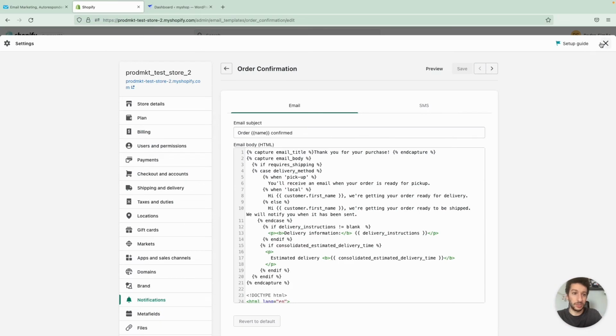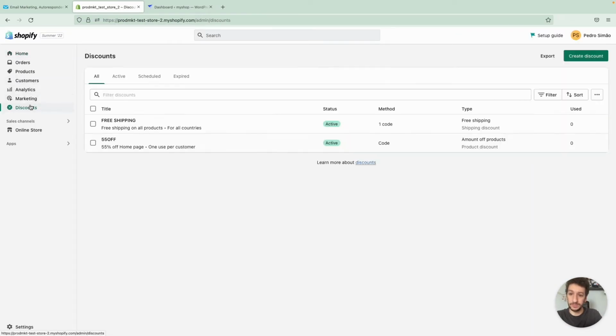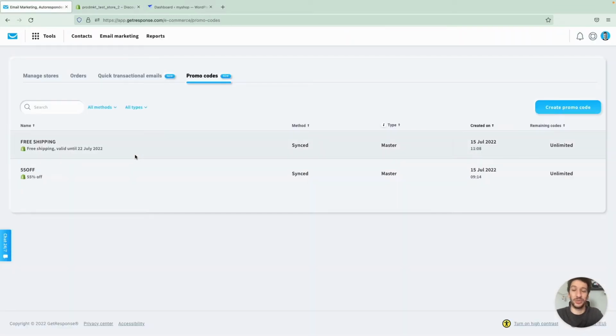We are back in the Shopify platform, and let's go to discounts. And well, there you see free shipping. So this one was created in GetResponse, and this one was created in Shopify itself. And now let's see one of the use cases of promo codes. There are many, as I showed you already, one with quick transactional emails. And what I want to do, and that everyone should have, is a welcome email.